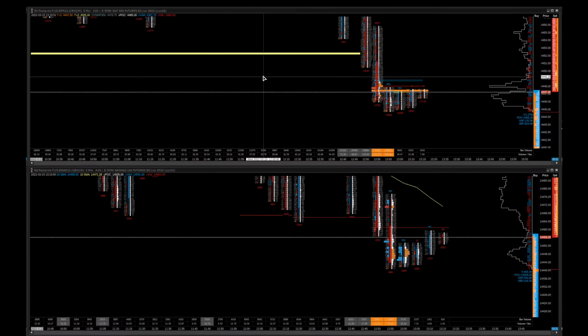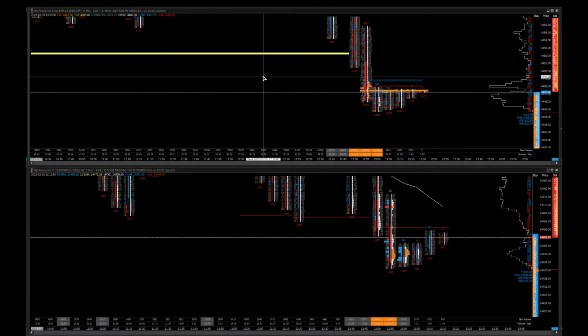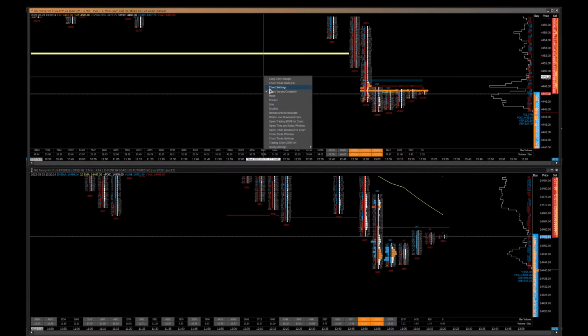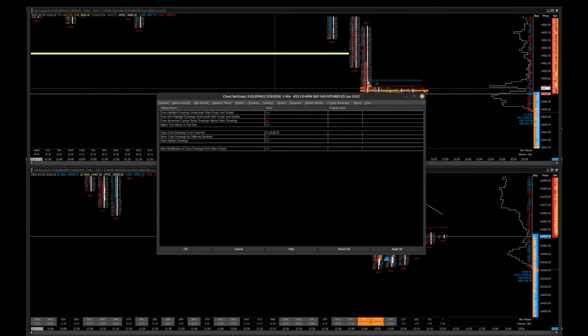So nothing lags, my DOMs don't lag, my TPO charts with 300 and 400 days loaded don't lag. Everything moves crisply. My screens don't lag. They all line up perfectly. As you guys can see, my menus look nice, right?